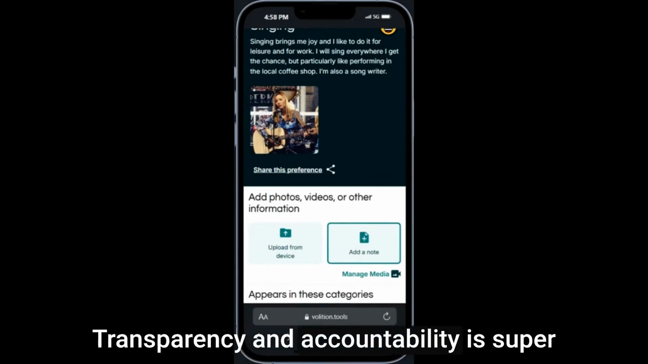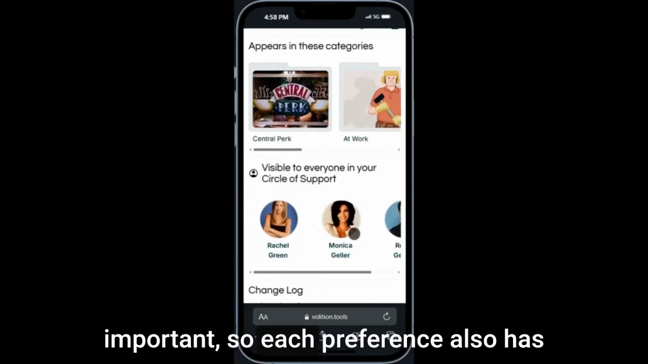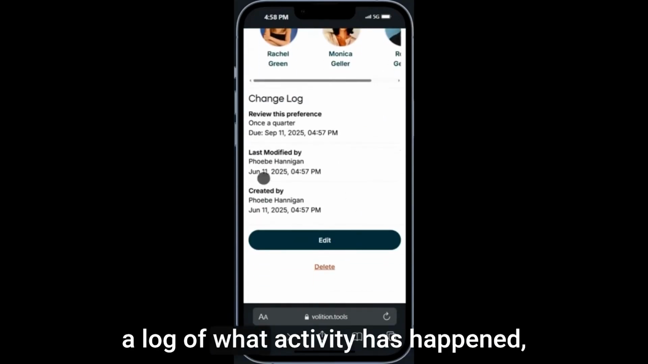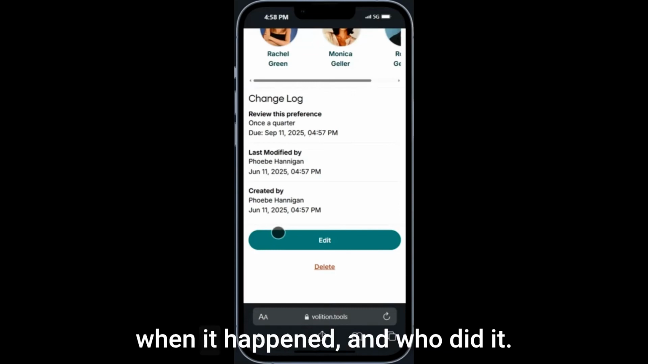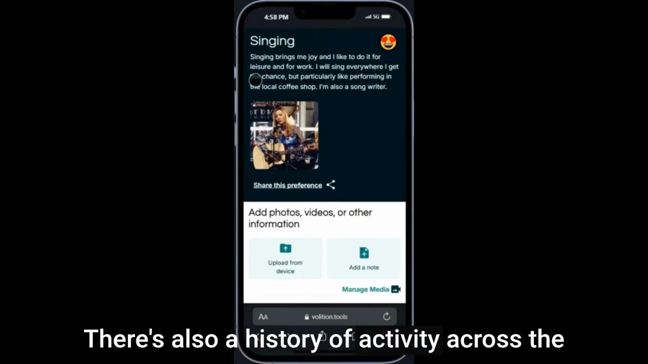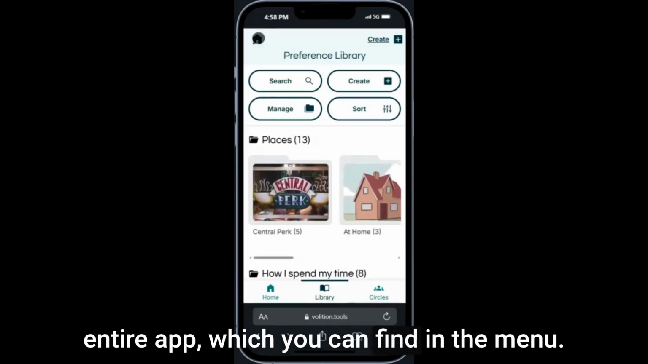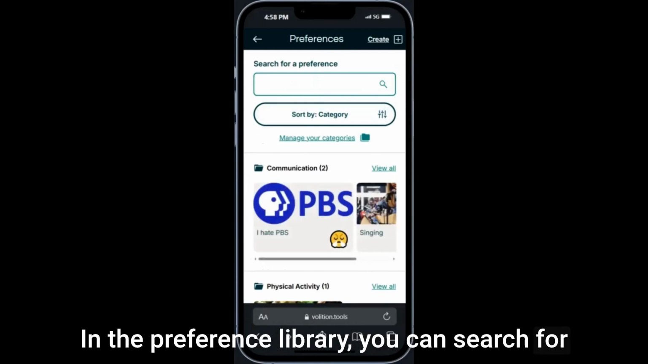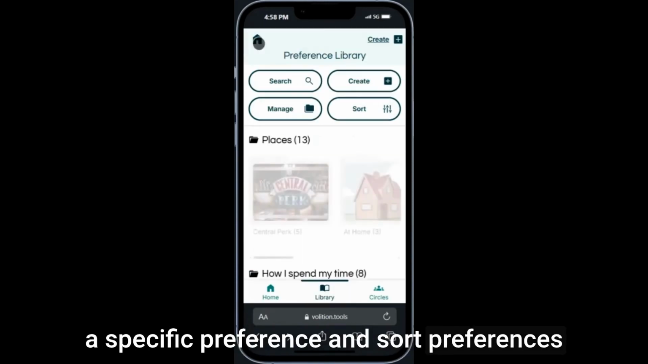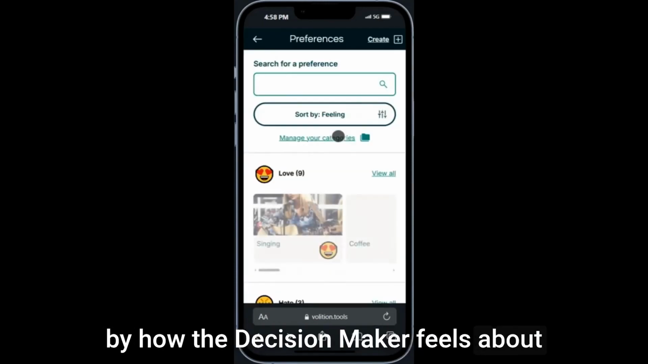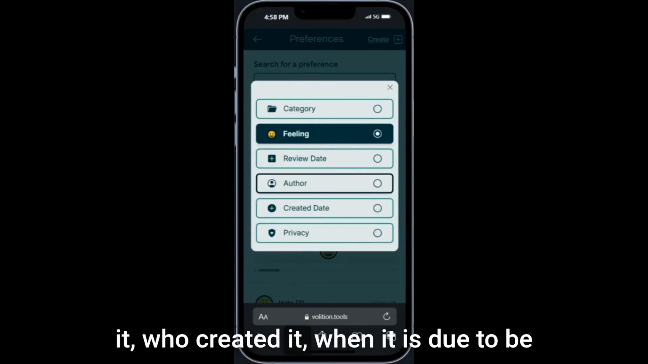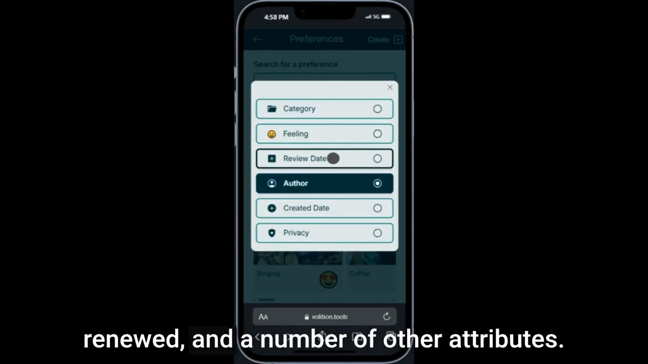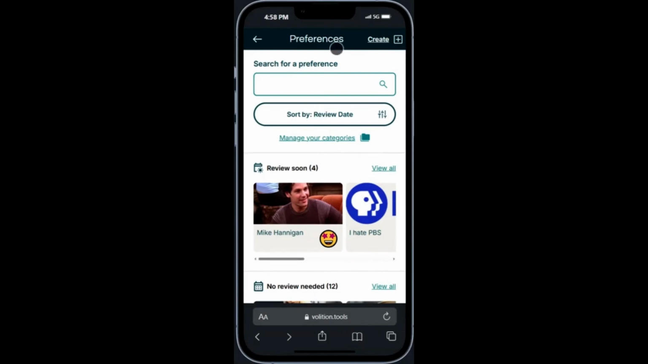Transparency and accountability is super important, so each preference also has a log of what activity has happened, when it happened, and who did it. There's also a history of activity across the entire app, which you can find in the menu. In the preference library, you can search for a specific preference and sort preferences by how the decision maker feels about it, who created it, when it is due to be renewed, and a number of other attributes.